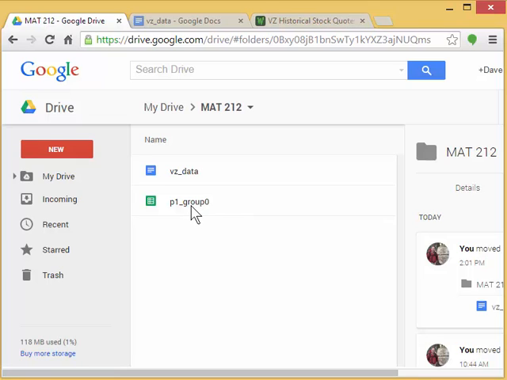Now, if you don't see it right there in My Drive, you might have to go over to Incoming. It may be sitting there. But once you find it, go ahead and open it.